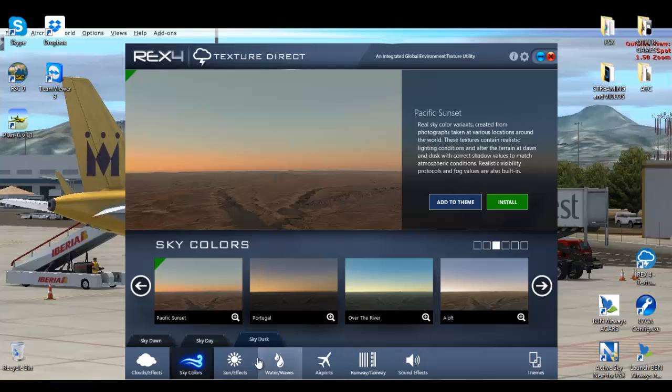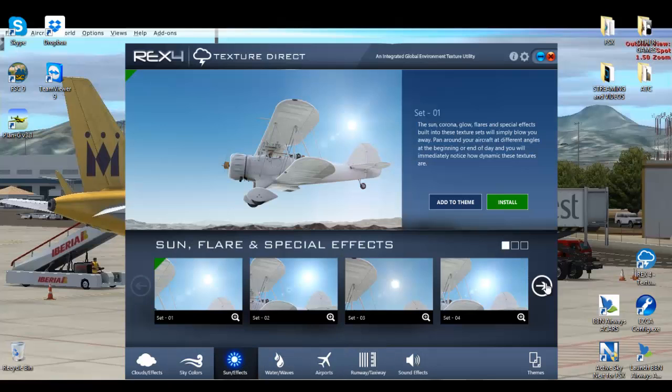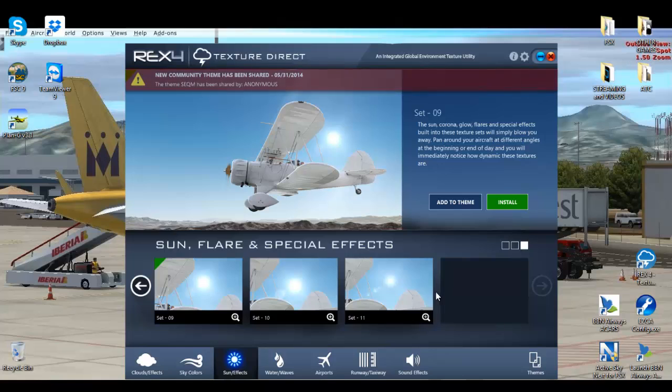Pacific sunset. Anyway, going on to the next one, sun effects. Go through. There's not that many sun effects you can choose from. As you can see, I've just got a little warning come up saying there's a new community theme, as someone shared a new community theme. If you have seen people like Belenzi's video, he has got his own theme on here. I'll show you how to search for that in a second.